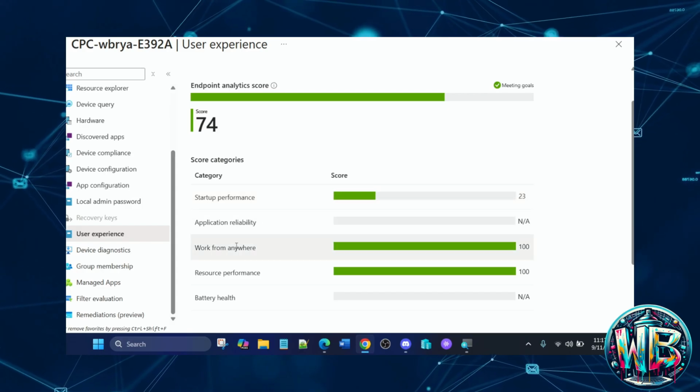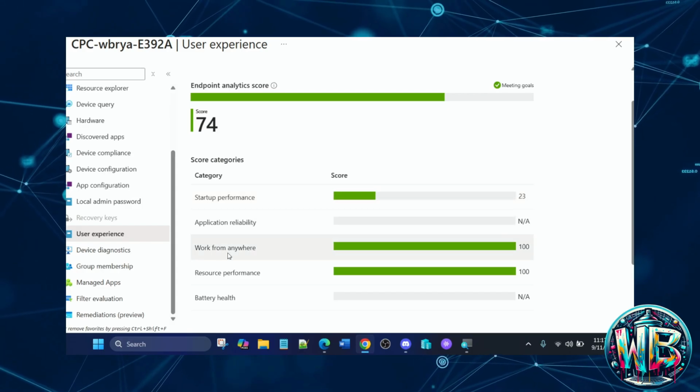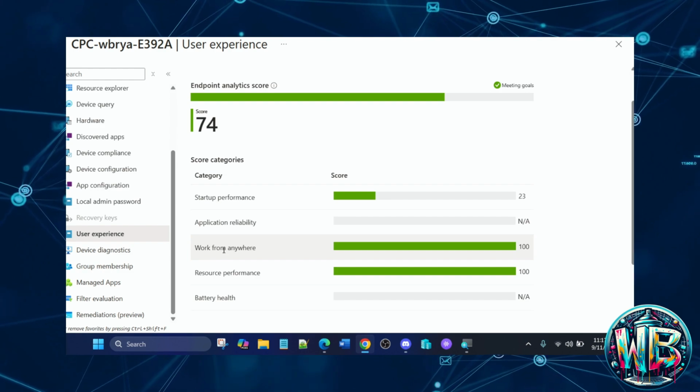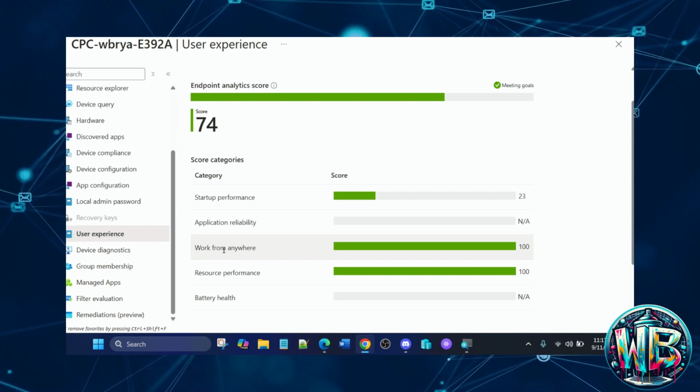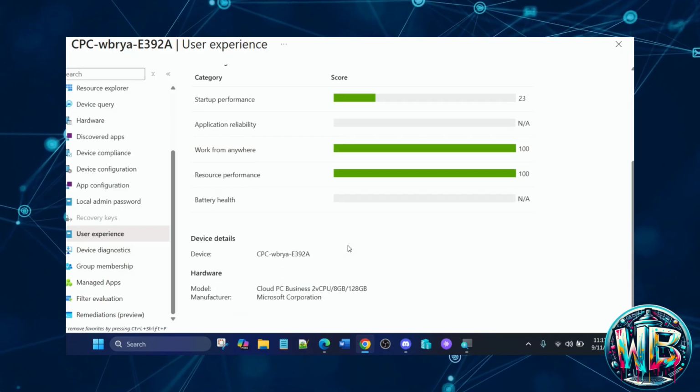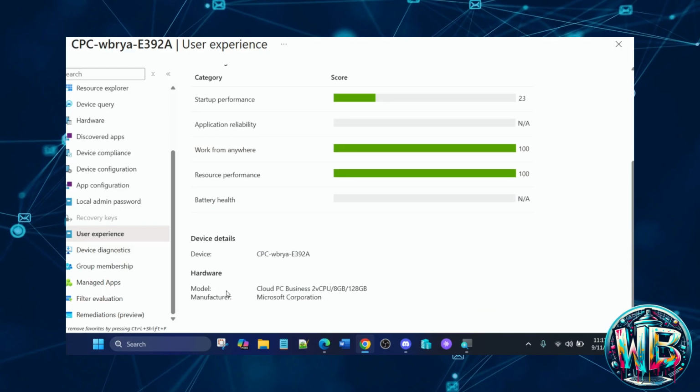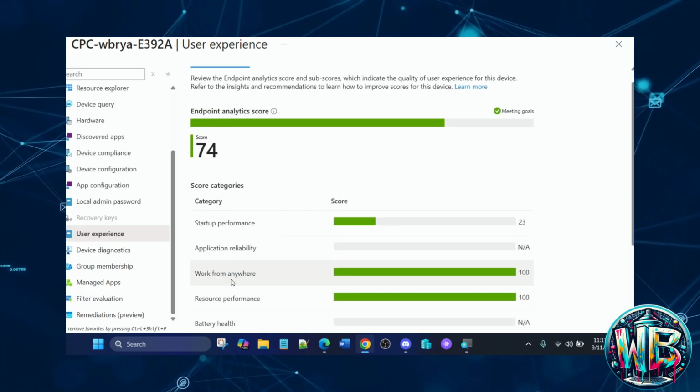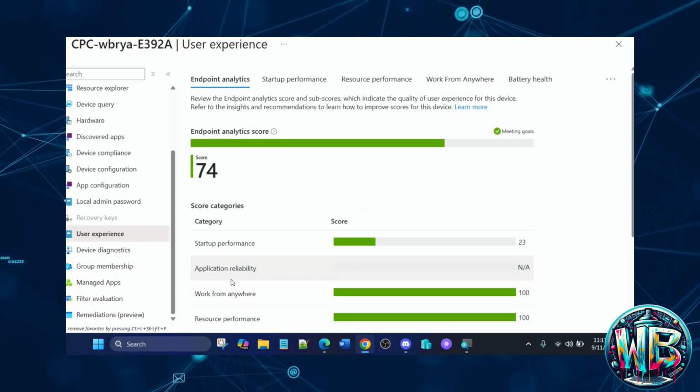what's the score here, work from anywhere, because it is a cloud-based implementation that can be accessed from a web browser. It gives us the ability to work from anywhere. What's the resource performance? We don't have any battery health on this too because it's a virtual machine. And again, we can see the model, and the manufacturer we know is the Microsoft Corporation.